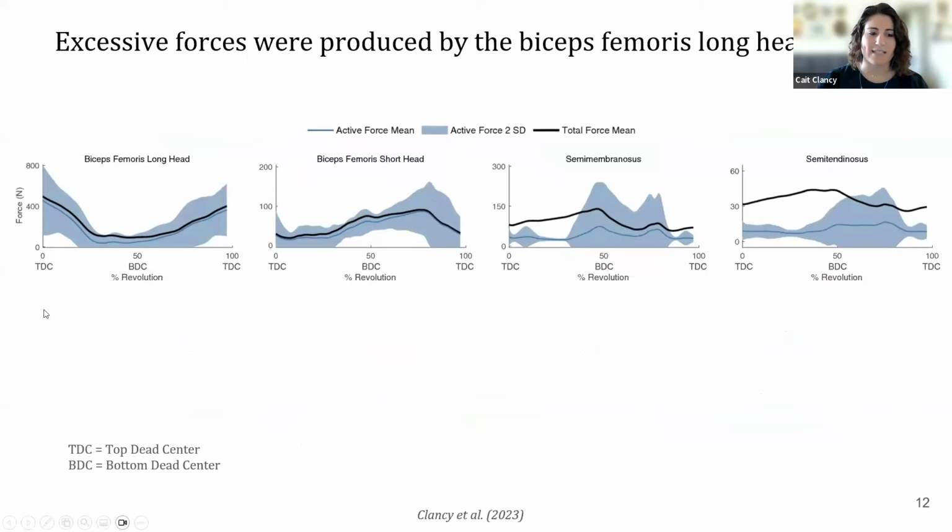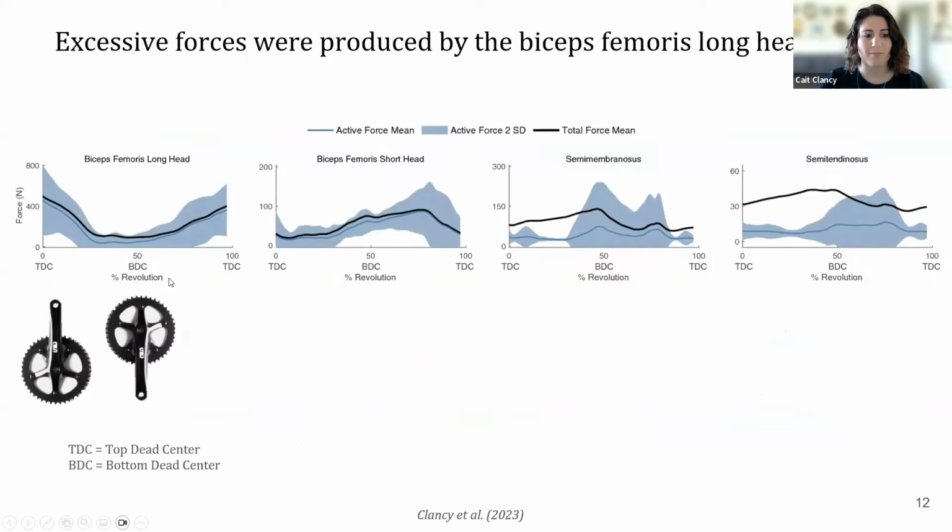On the x-axis, we have the percent revolution of the crank cycle, and that starts at top dead center, or TDC. So that's when the crank is at 12 o'clock. As we move through the revolution, we go through 50% of the revolution, and we get to bottom dead center. So that is when our crank would be at 6 o'clock. Finally, when we come to 100% of the revolution, we come back to top dead center. On the y-axis, we have the muscle force in newtons.